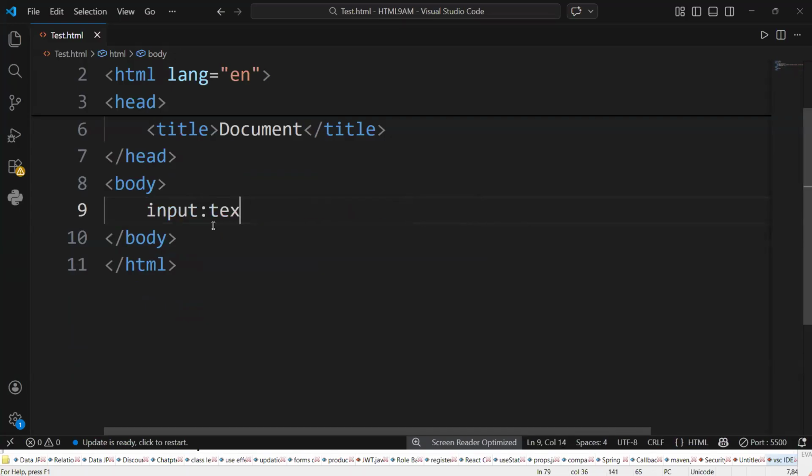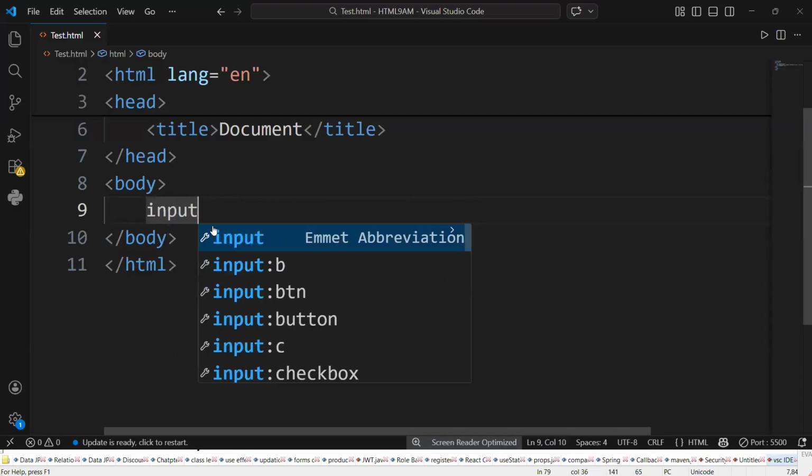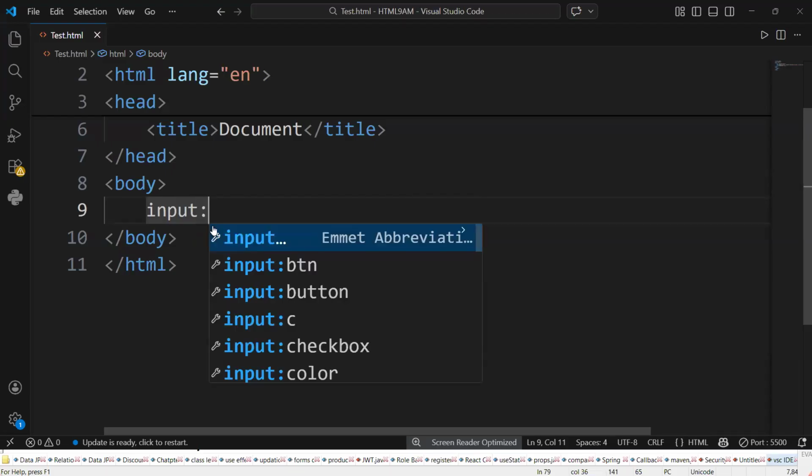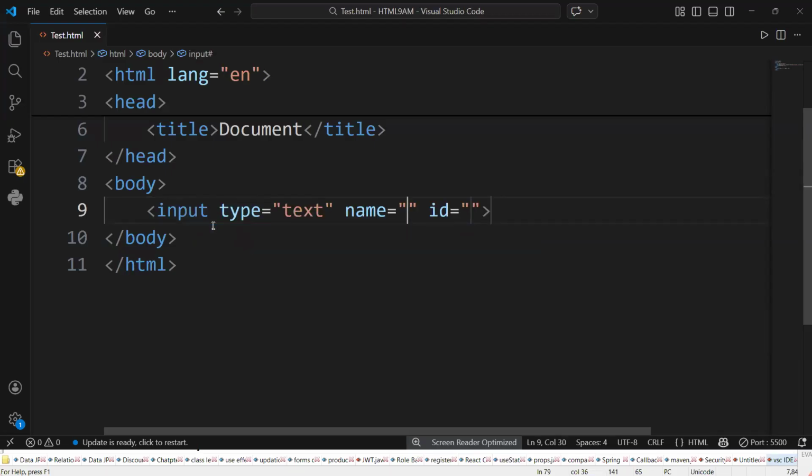Exactly. It's not possible to sit and write every line of code. Before ChatGPT, we were writing with these cheat codes. If you want a text box, input colon text, enter, and you get the text box with input type equal to text. But now we have ChatGPT, so you copy code from ChatGPT and paste it. Before ChatGPT, you used this kind of shortcut.